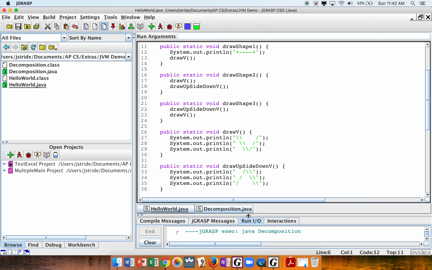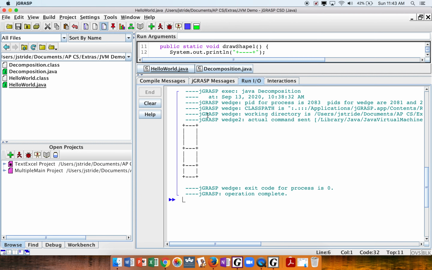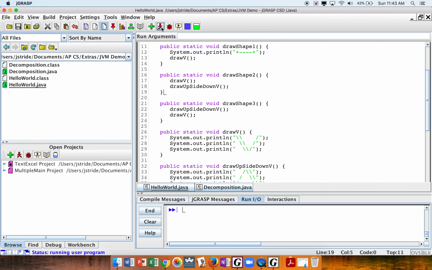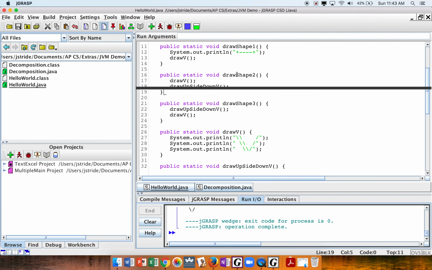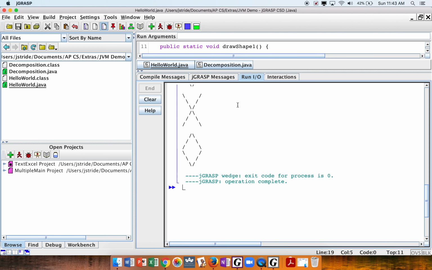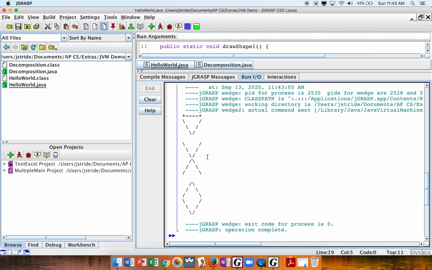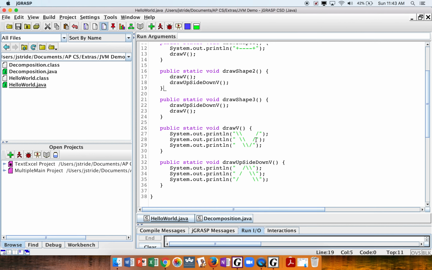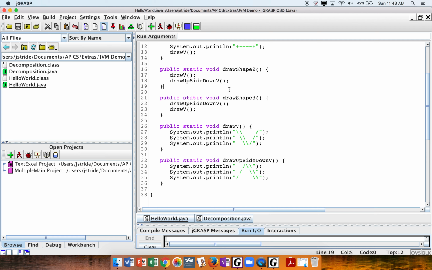So when I run that method, oh, that's not it. Let me run this method. That's for a different problem. When I run the method, I get my shapes. Okay? So that was one way to decompose it. There's lots of ways to decompose this problem. But here I have a method calling another method, and all I've done is I've identified that one simple component of every single one of these shapes is the V shape, and then plus this line.